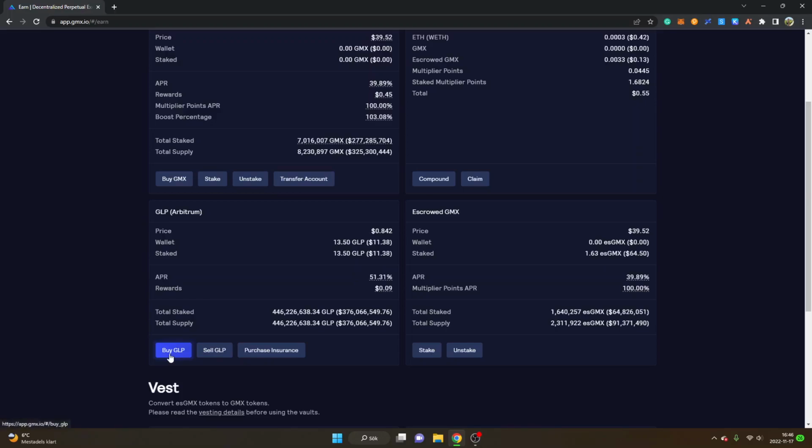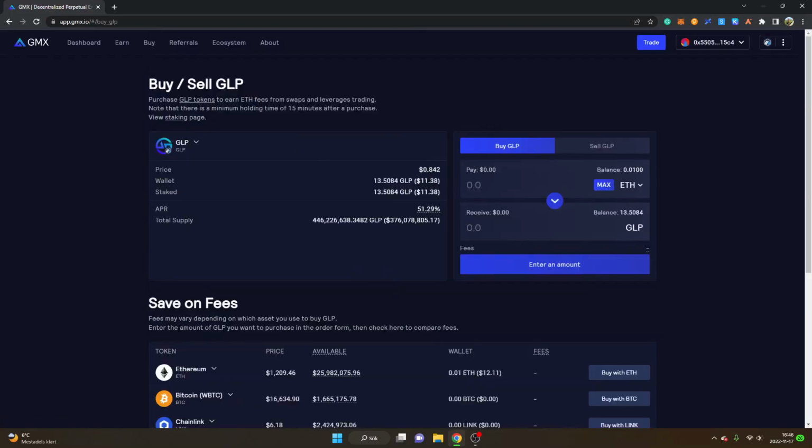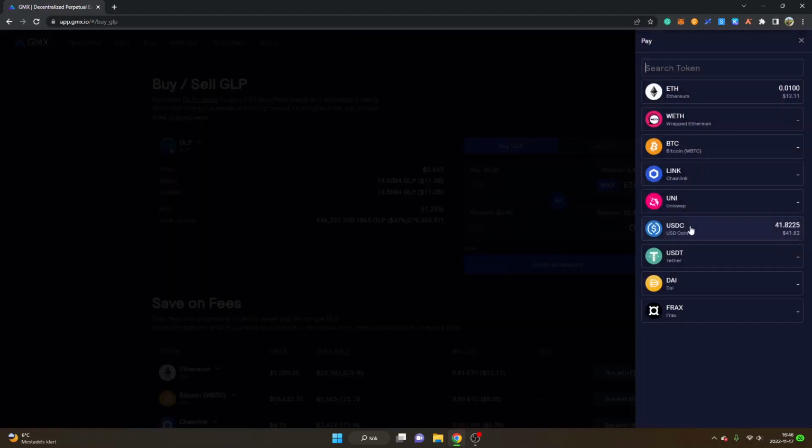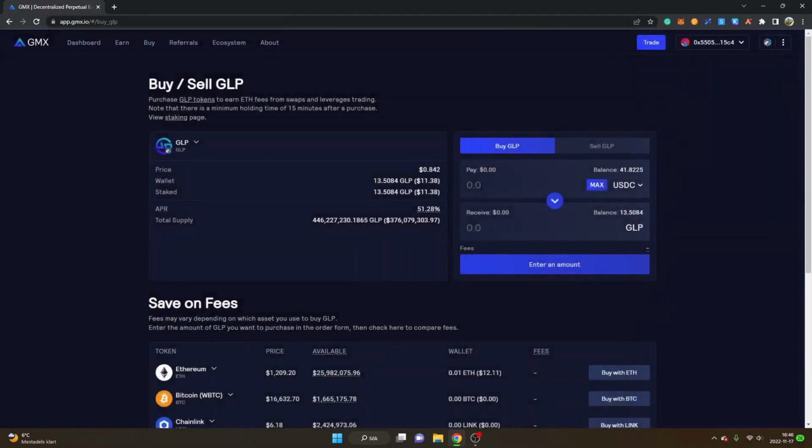You can see buy GLP right here. So I'll click on this button. Then you will see buy/sell GLP. And then you can see buy GLP right here. And then you will see ETH. So I will change this and I will select USDC instead.